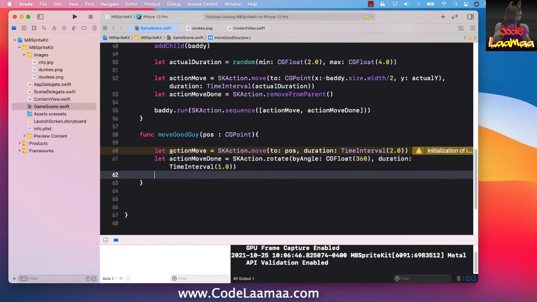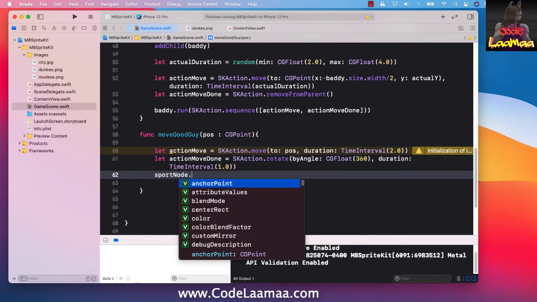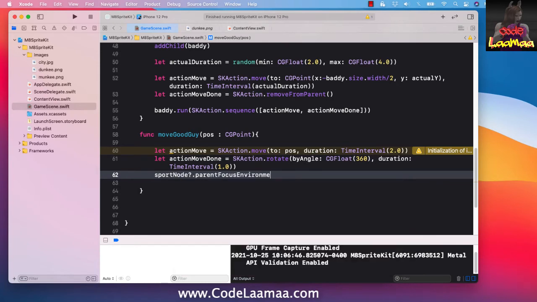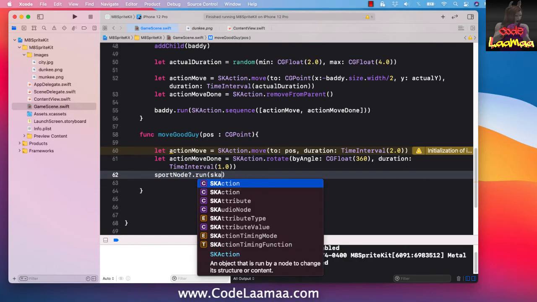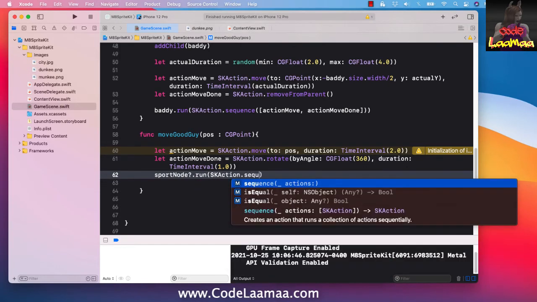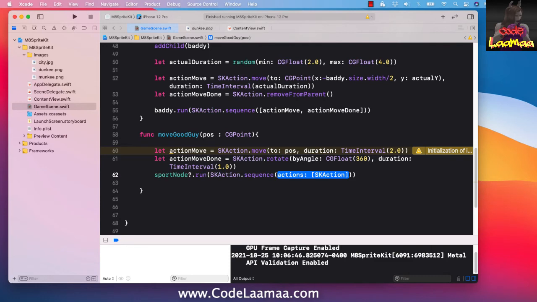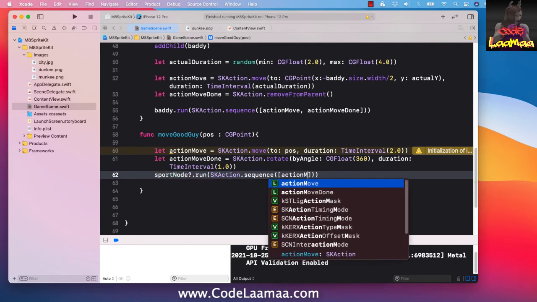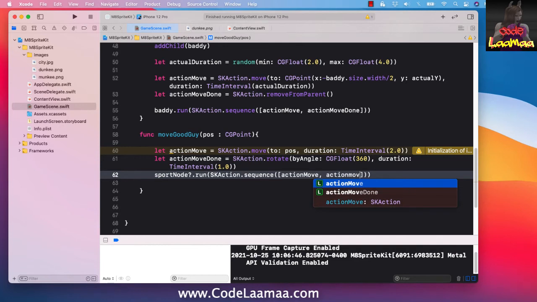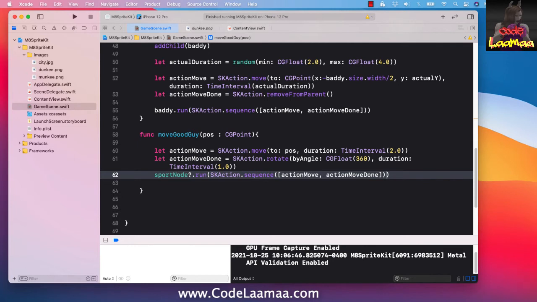All right. Now we'll just apply it to spriteNode.run of SKAction.sequence and another array. So we'll say actionMove, comma, actionMoveDone. All right. This is our move method, but how are we going to get this thing to move?